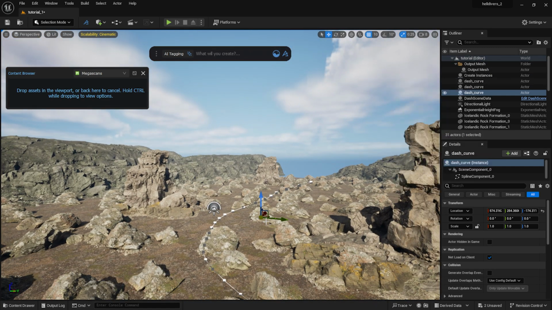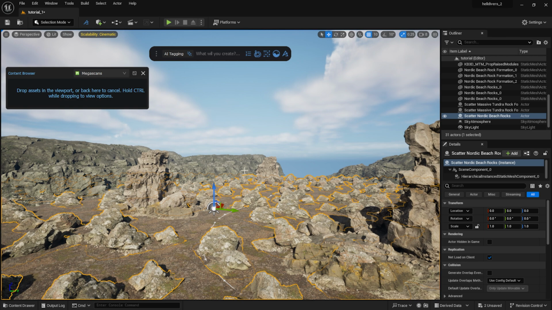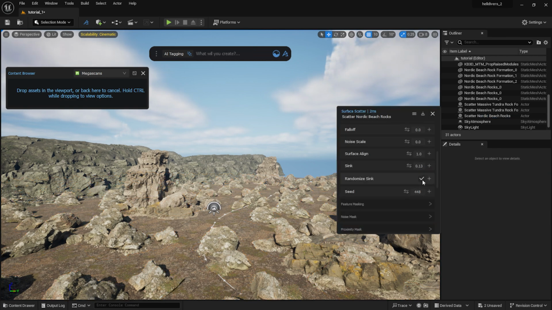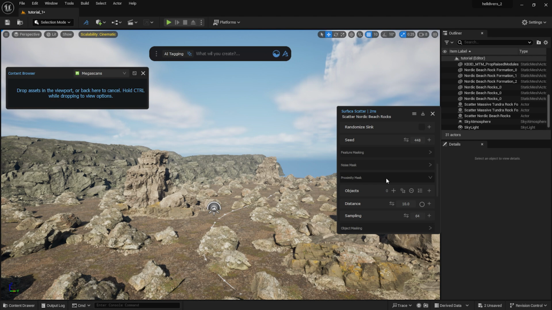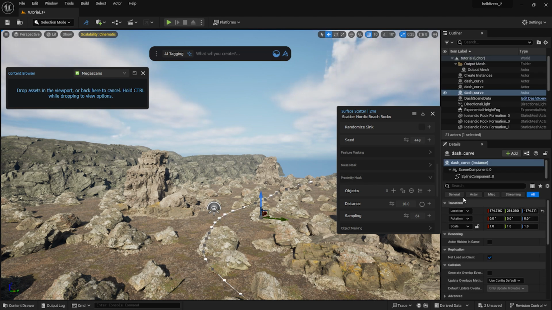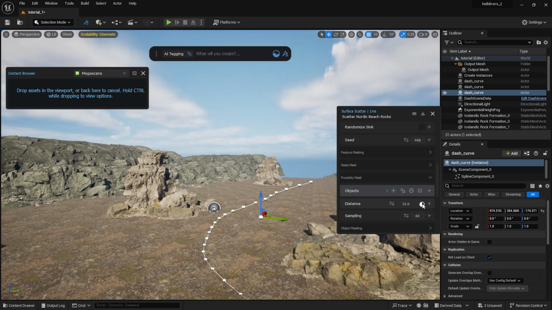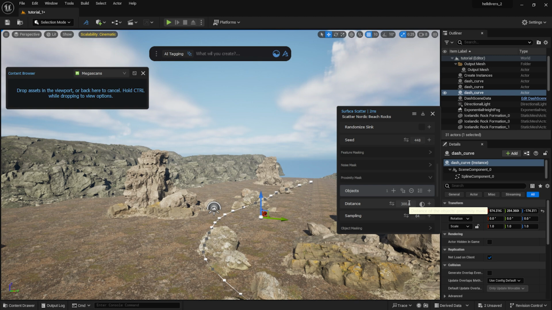I select the rocks and in the Edit window I scroll down to the Proximity Masking section. Here I add my curve as an object. I click on invert and enter a number for distance. Now the rocks are scattered along the curve.